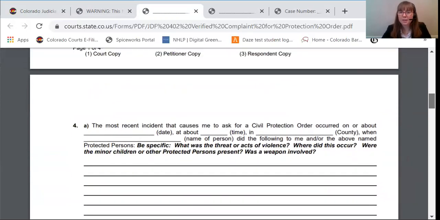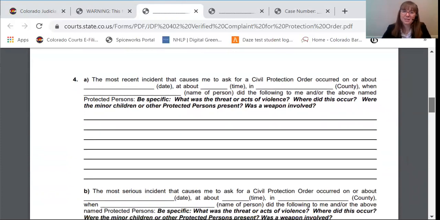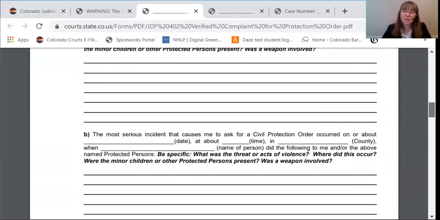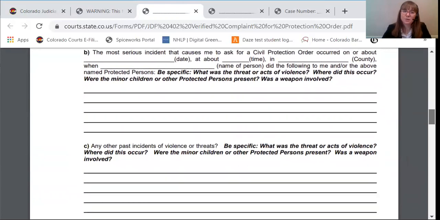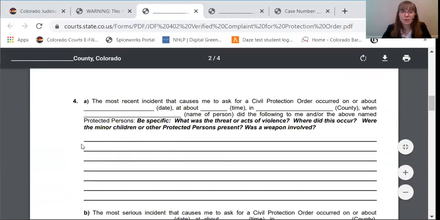Paragraph 4 is really the main substance of the complaint, where you're writing what has happened and why you need protection. 4A, you'll write about the most recent incident. 4B, the most serious incident, and 4C, any other past incidents. Look up here. It says that you need to write the date that something happened, what time it was, what county you were in, and who committed the act.